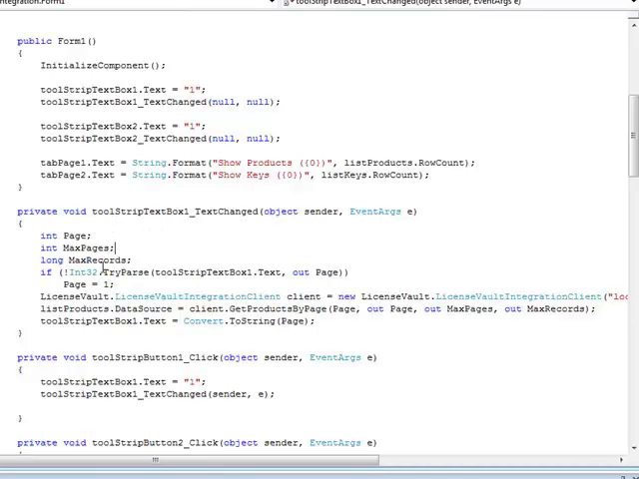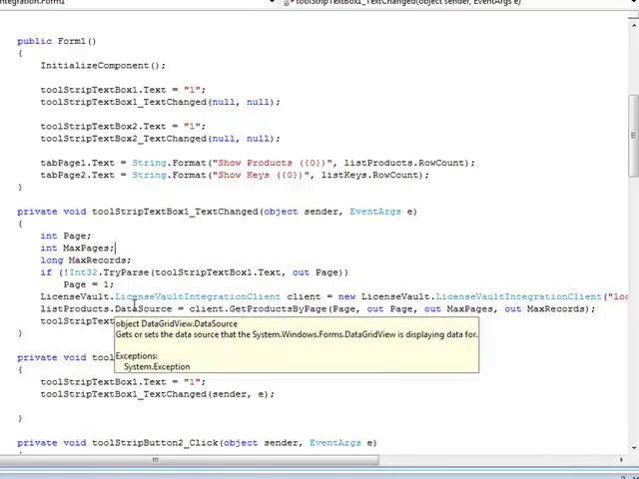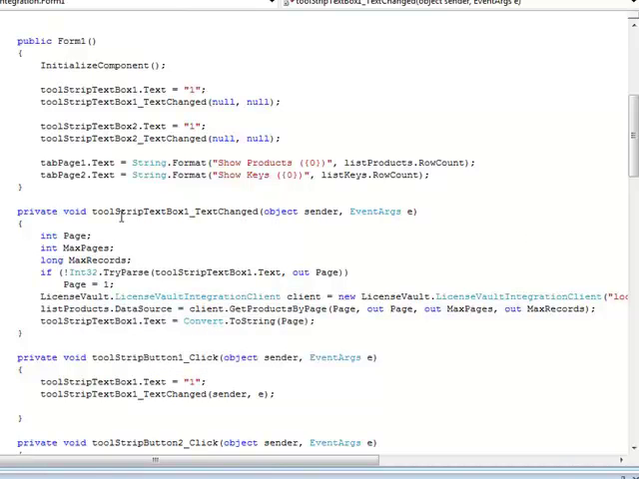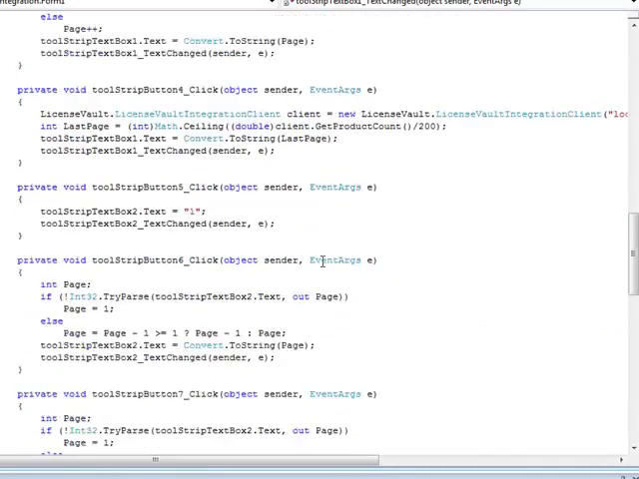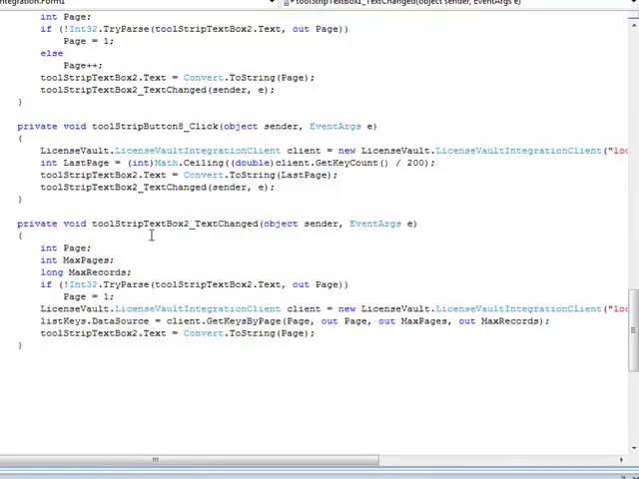We're passing in these values and parsing these things. In this function called toolstrip textbox1 text changed, we're setting the pagination system so that we can get back a number of products for a certain page. It is the same function that we use in pagination for the keys as well.